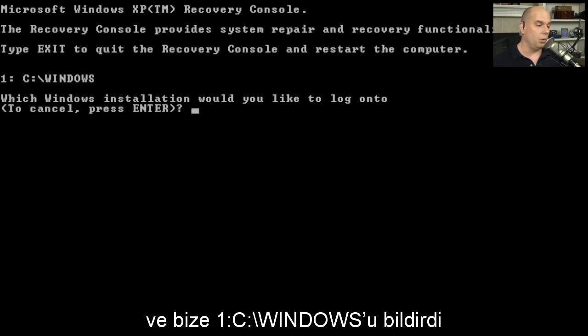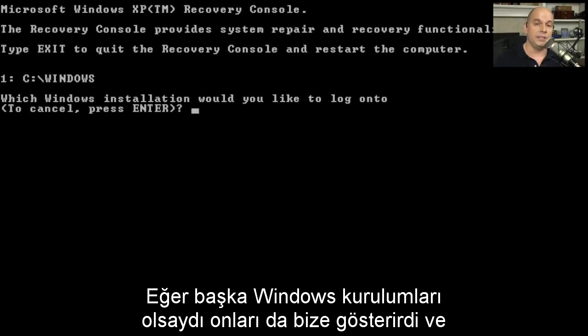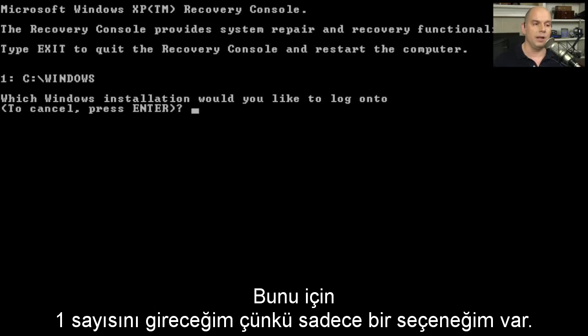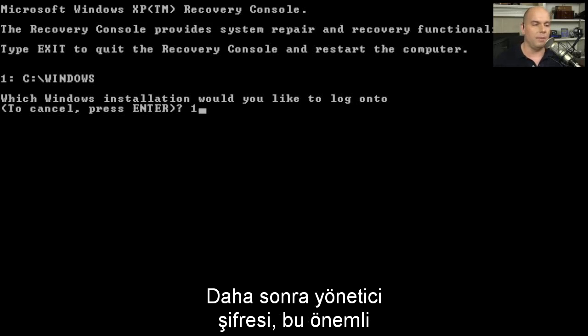And it says there is one called C:\Windows. If there were other Windows installations, it would show us those as well. And then it gives us a prompt that says, which Windows installation would you like to log into? And I would like to log into number one, the C:\Windows, which is my only prompt in this case. It wants the administrator password.